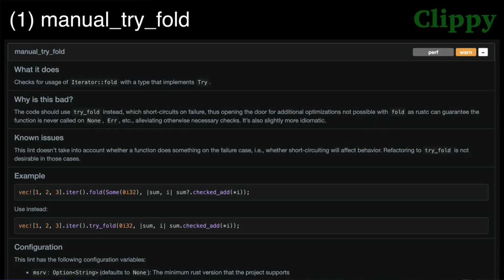Number 21, there are 24 new lints. Are you ready for this? Number 1, manual try fold checks to see if you're using the fold iterator adapter and then using the try or question mark operator inside of it. Instead, use the try_fold iterator adapter, which is more idiomatic and probably faster.